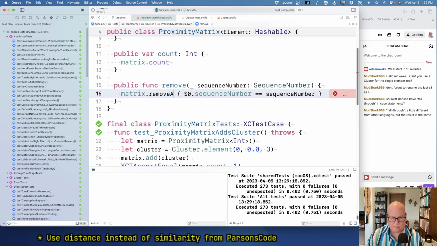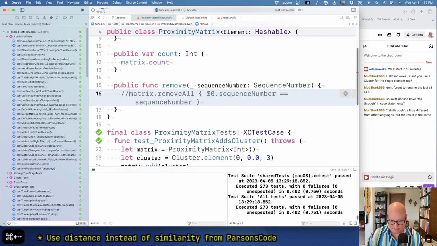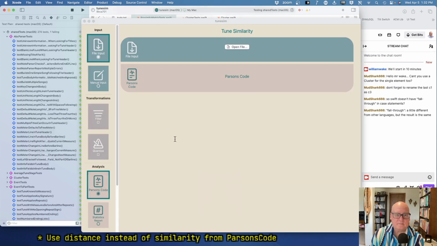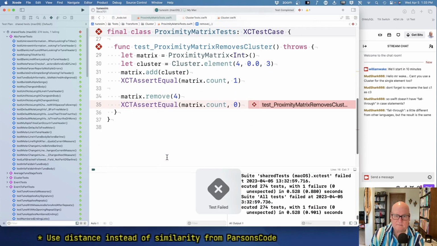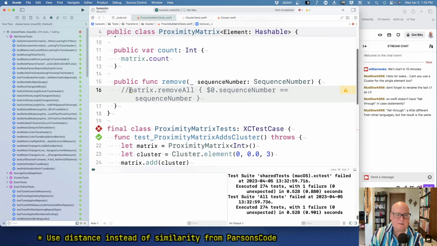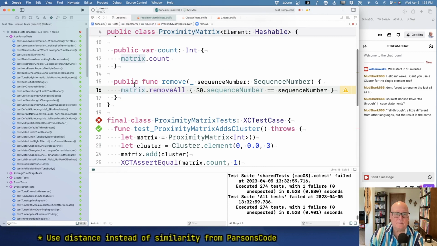Remove all. Okay, but I didn't run my test yet. Let's make it fail for the right reason. Okay, came back 1. Good. All right. Remove all.